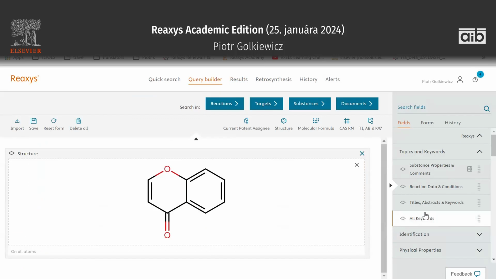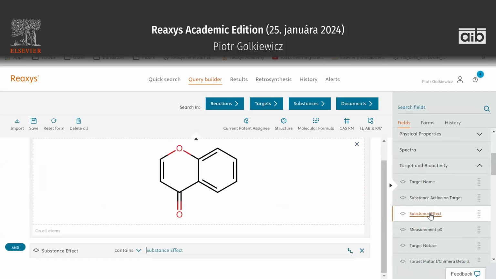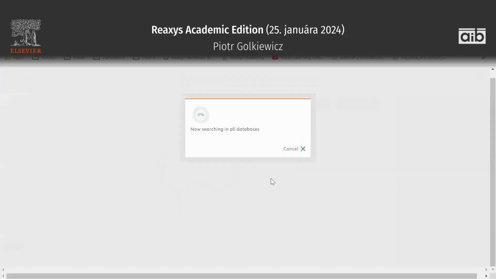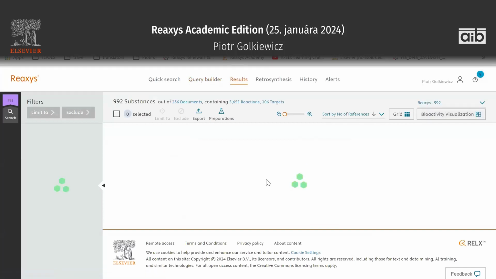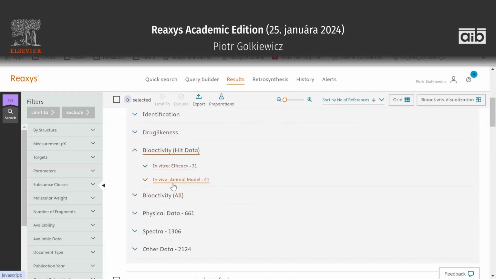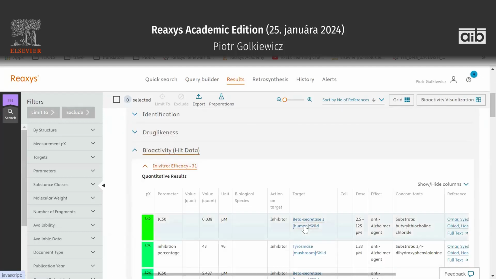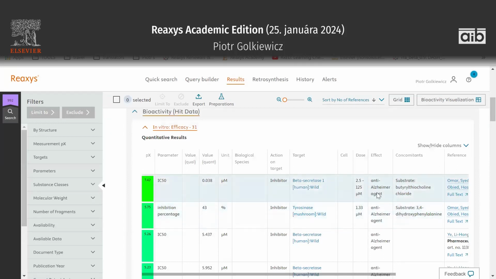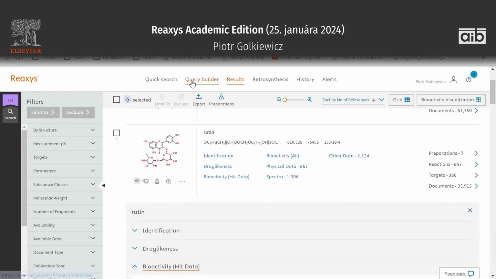I can also go and say, show me compounds that have specific action. So let's stay with chromone, and let's use, for example, substance effect. Are there any of those that are researched against Alzheimer? And again, I would use contains because it can be anti-Alzheimer, Alzheimer's, and so on. And I'm getting substances, 992 substances again. Let's take routine, for example. So you see I have in vitro, in vivo, and you see here anti-Alzheimer agent, and this is an inhibitor, right?